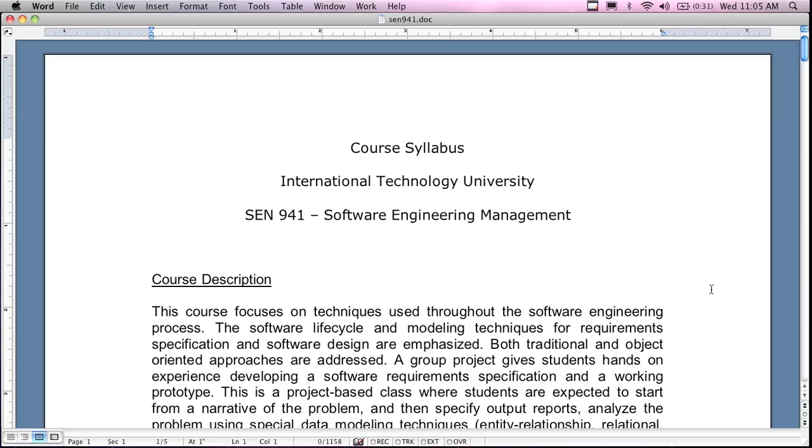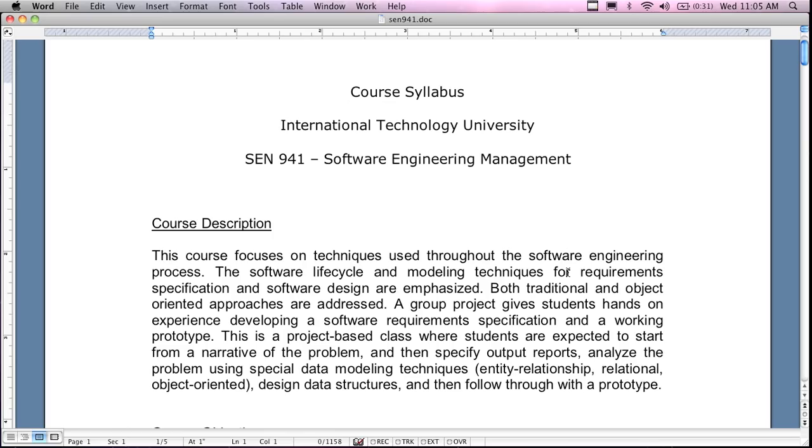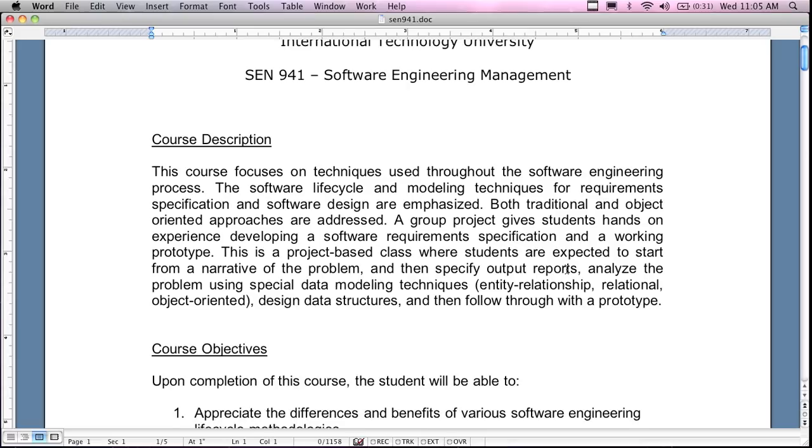But before I get into that, let me talk about what it is you're going to be doing in the course. What are we doing here? We're focusing on techniques, and this is the syllabus.